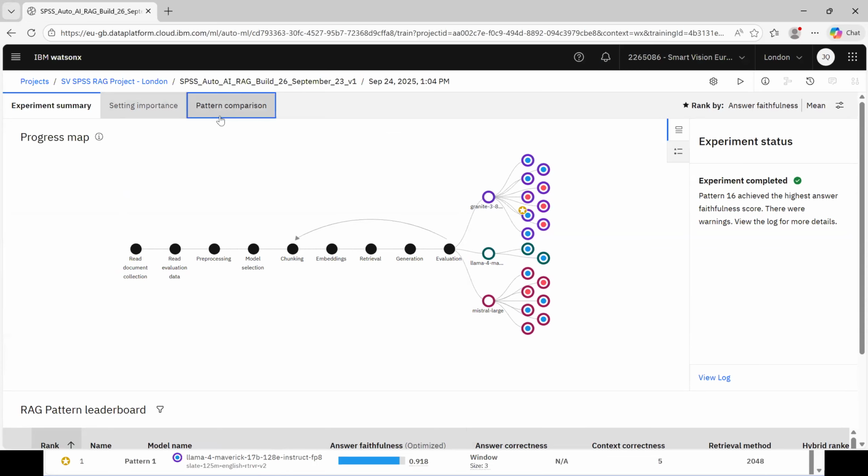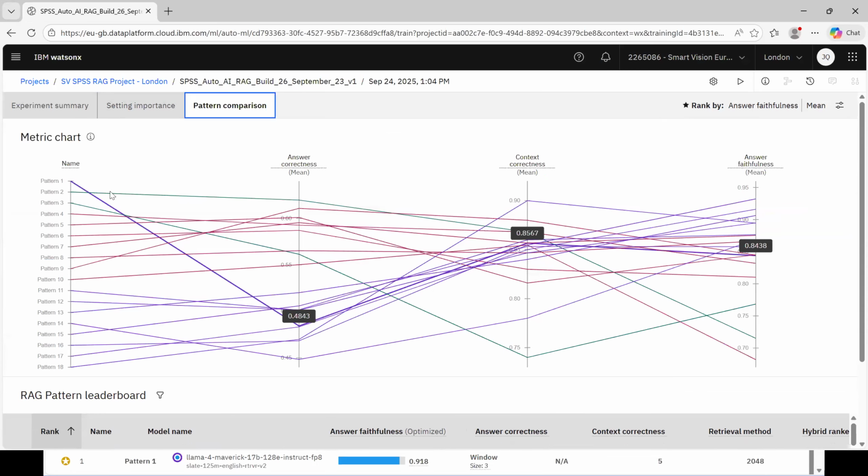I could look at the pattern comparison here, and it says, look, here's all 18 of them. I can say, look, this one's good on answer correctness, 61%, pretty good on context correctness, 88%, and a little bit lower here on answer faithfulness, 84%. So we could choose one against the other, so we can compare them all. Or alternatively, we could say, oh, look, I'm going to look at this one here. Let's just pick this one and say, what is that pattern for here? We can look at that.